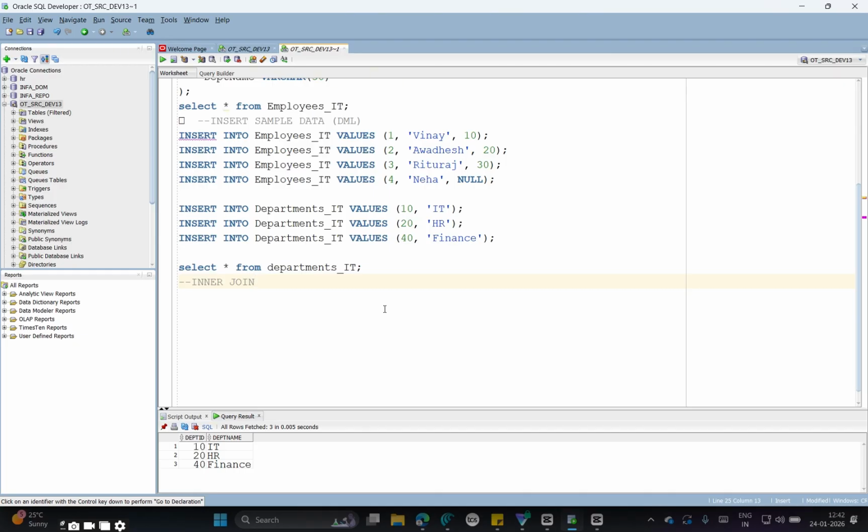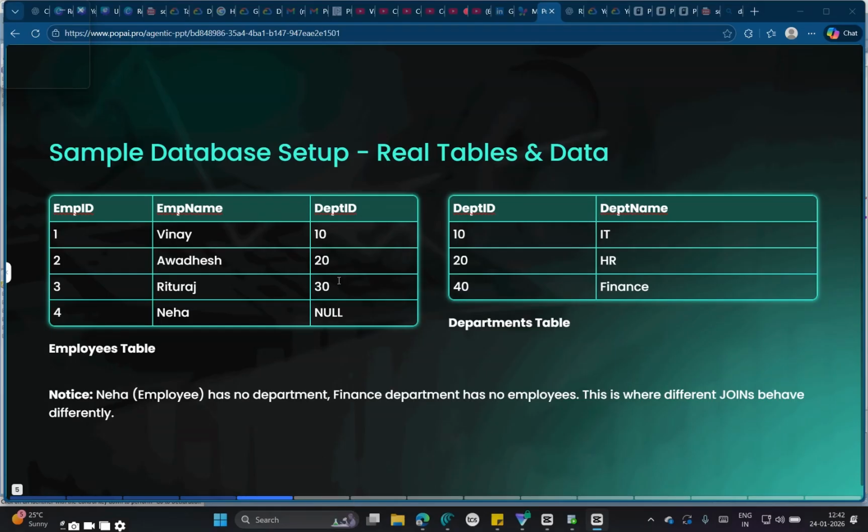Inner join returns only matching records from both the tables. Matching records means what are the matching records from both. Based on department ID. Here department ID is there, department ID is there, and 20 is there, 20 is there. So these first two records it will give.